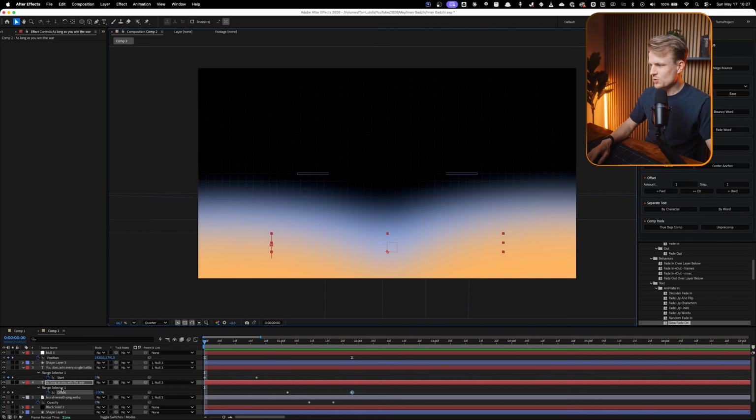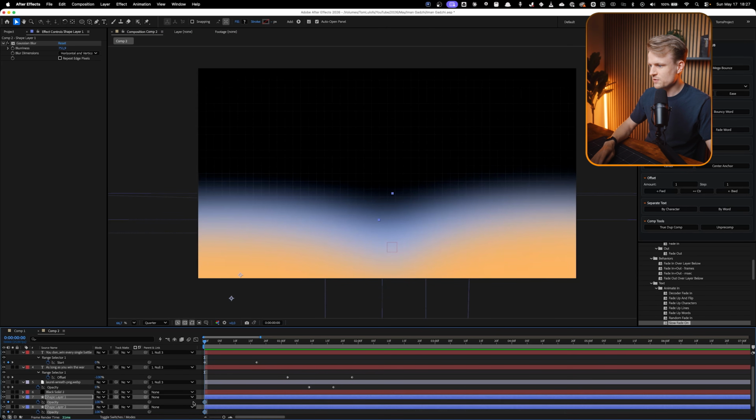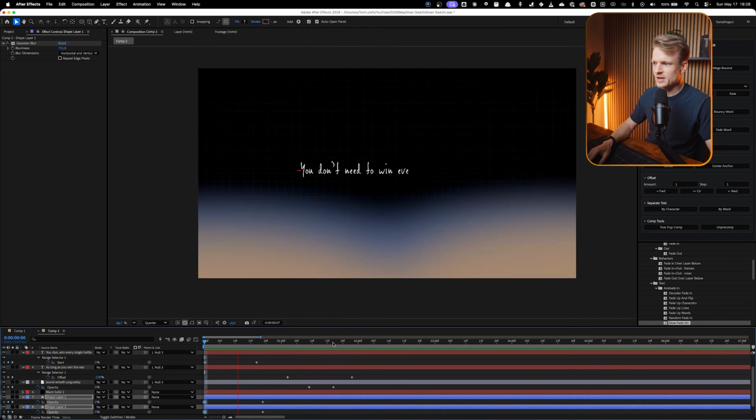Very nice. I also want to fade in the background, and to do so, let's just select those blobs that we made. Press T for transparency and set a keyframe for that. Dragging this out and just having them fade in. And that will look already really cool.